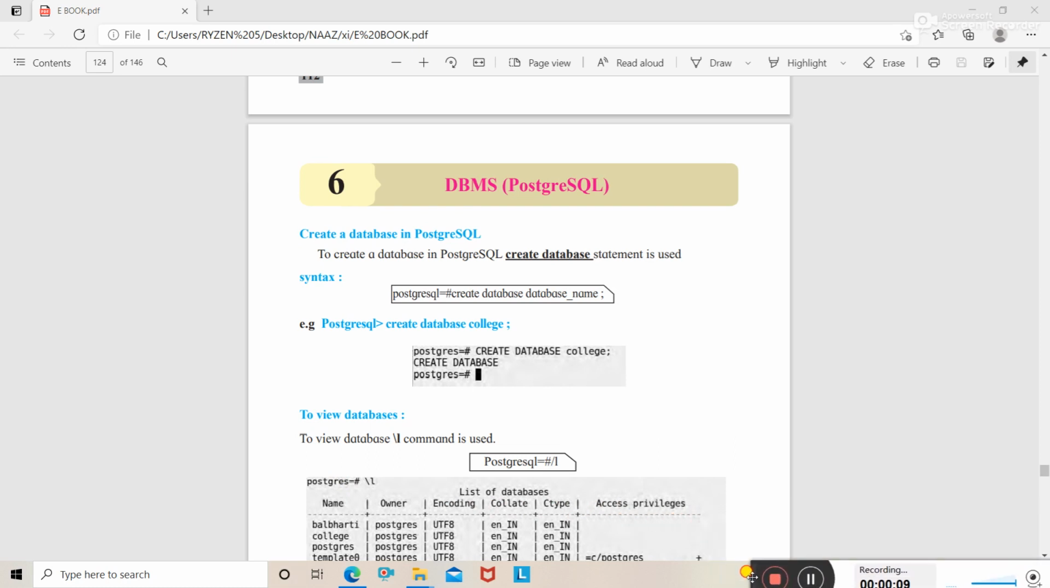In the last lecture we already studied a few things about database management system. Today we are going to solve a few problems on PostgreSQL. This is an application where we solve SQL problems, right? Now the first is to create a database in Postgres. These questions and topics are from your textbook only, so we are going to solve only the textbook problems. Okay, so create a database in PSQL or PostgreSQL.